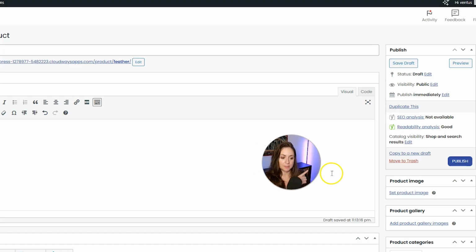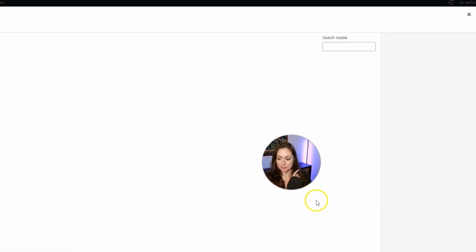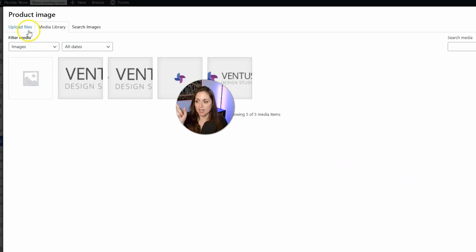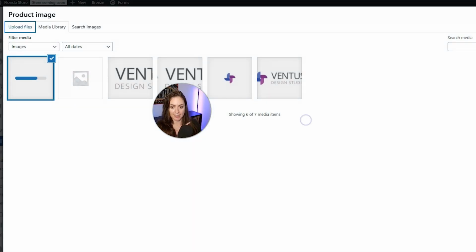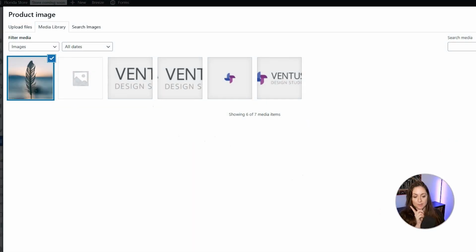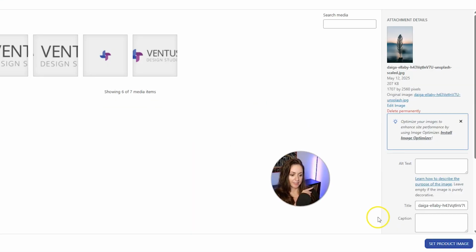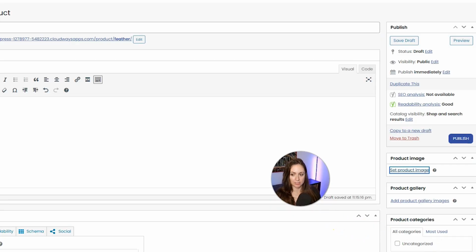And then to add those images, you want to click Set Product Image. Click the Upload Files tab, and then you can either select the file right here or you can drag it in. And then when that's uploaded, go ahead and click Set Product Image.